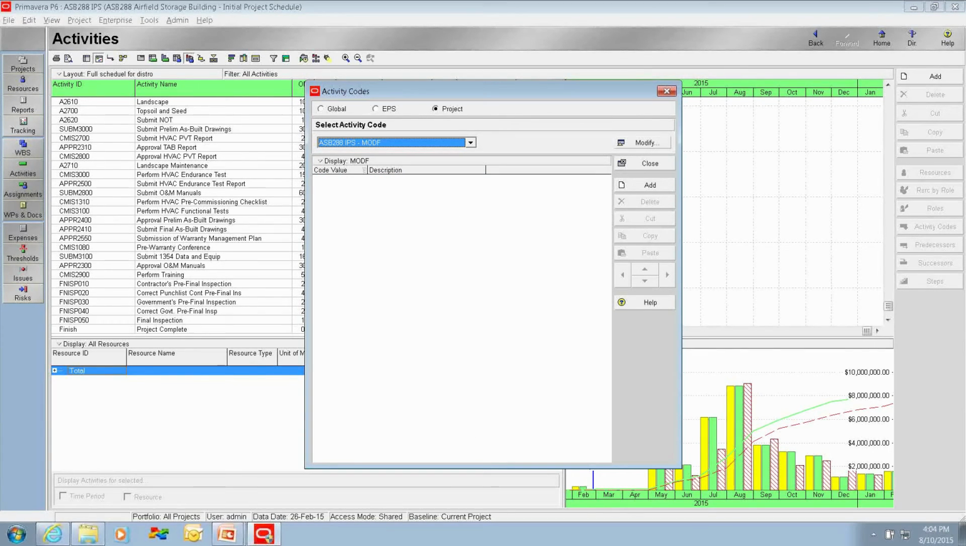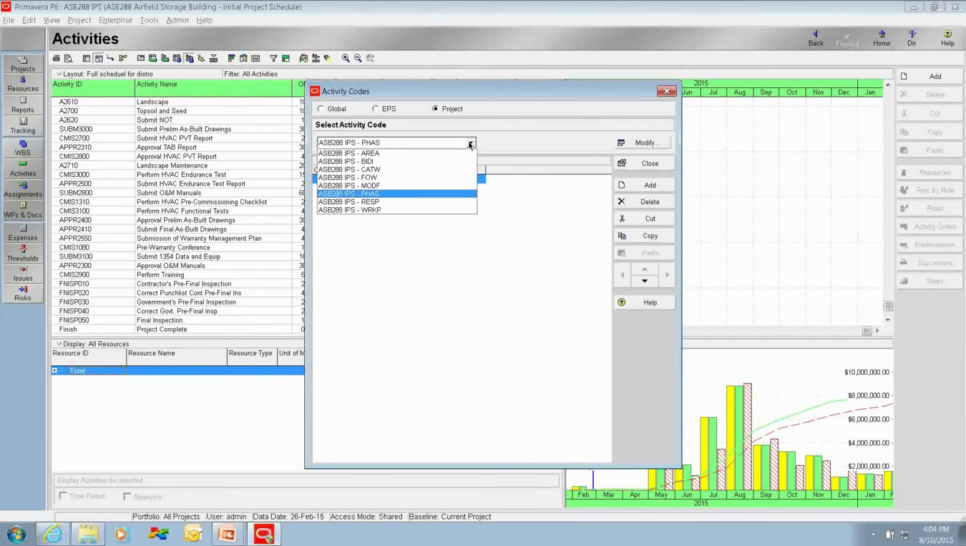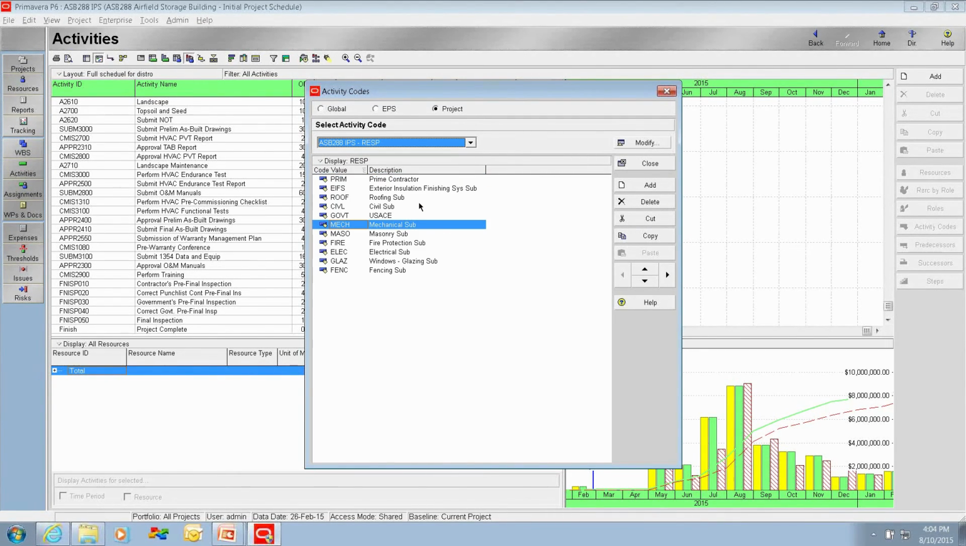The Mod F code is to be assigned to activities that are added through modification. Currently, we have no activities that have been added through modification. This is an initial schedule, so we should not see any codes here. Here are the 3 phases that he has developed. Here are his responsibilities that he has developed.